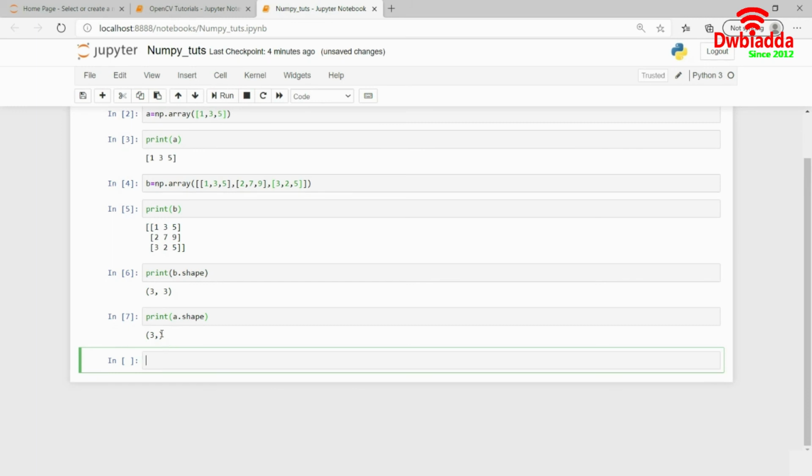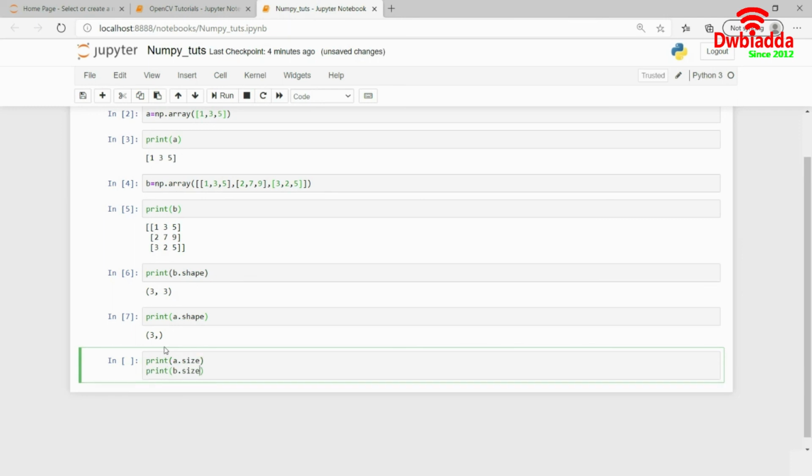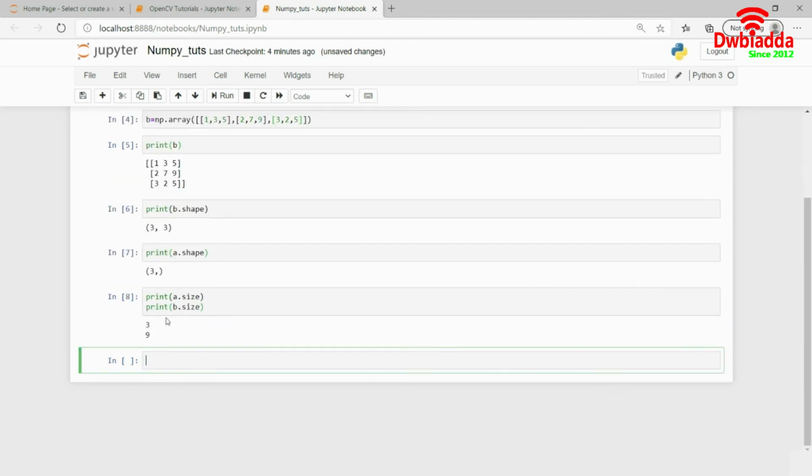So now I will tell you how to use the size function as well. Size is used to see the number of elements that are present in the NumPy array. The number of elements present in NumPy array B is actually 9, whereas it's 3 in NumPy array A. So size tells you the number of elements present in the particular NumPy array. I will just write print A dot size and print B dot size. If I print this, you will see that A has 3 elements whereas B has 9 elements in total.